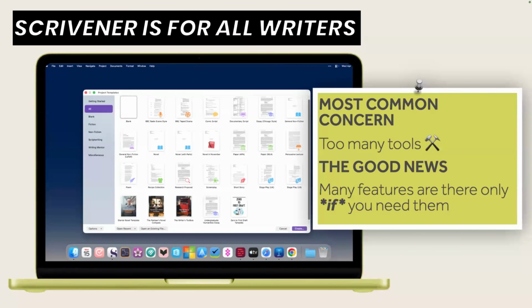Well, now that we have a solid grasp of what Scrivener is and who it's for, it's time to dive right into the training with my 2 quick steps into Scrivener.